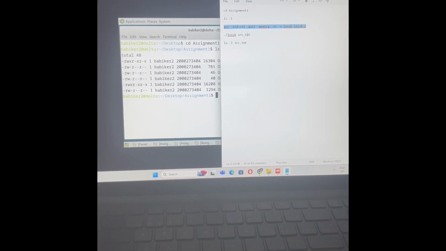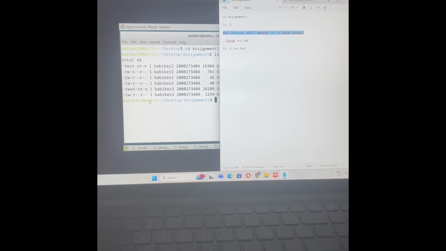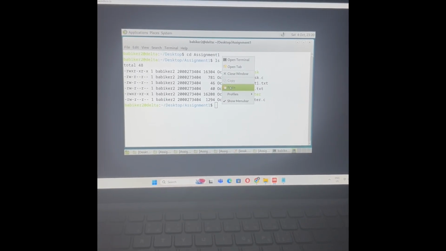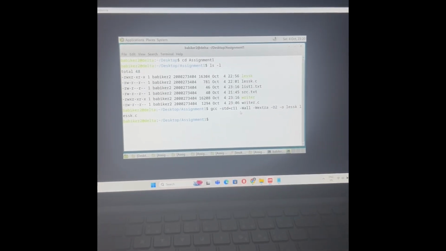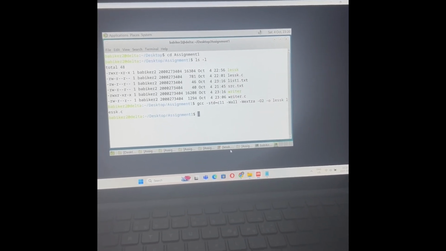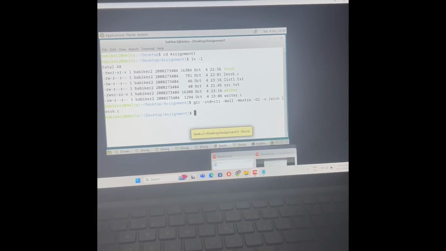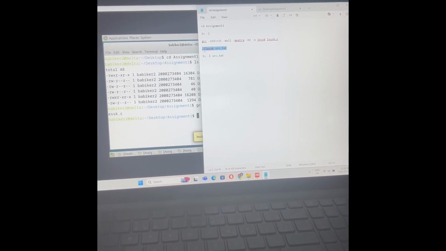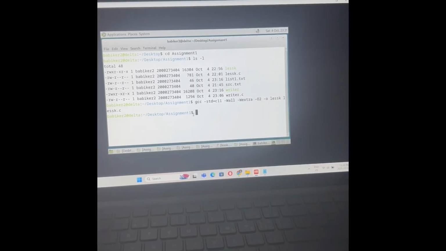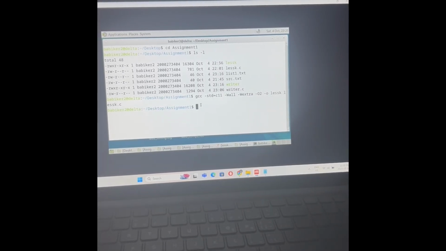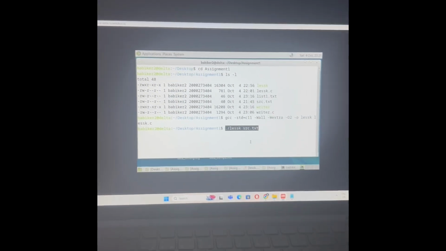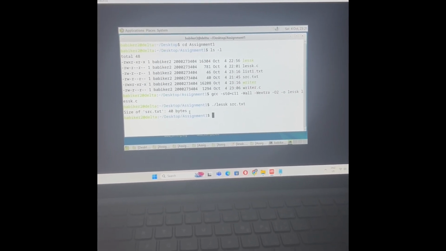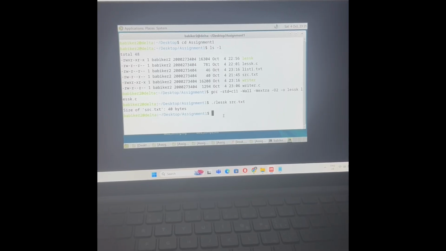So this one is to compile the program using also of course the GCC. Then I'm gonna run the program using this one. Oops, sorry. As we can see, here the size of the file is 40 bytes.